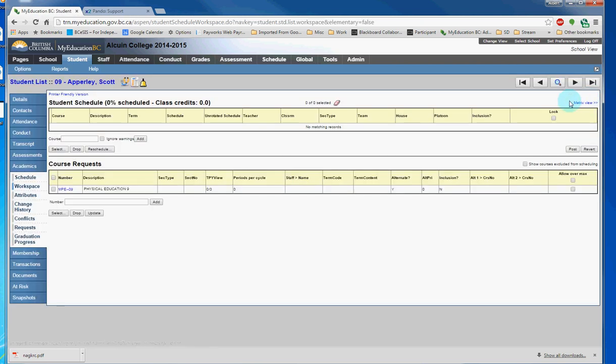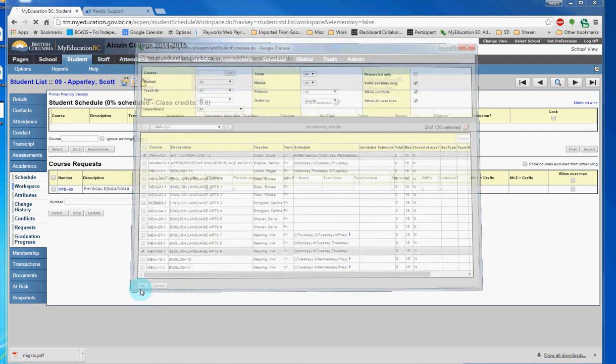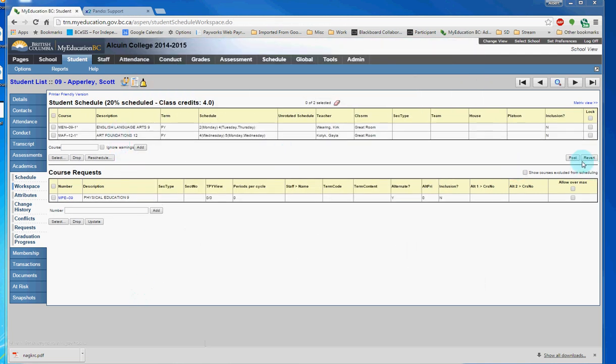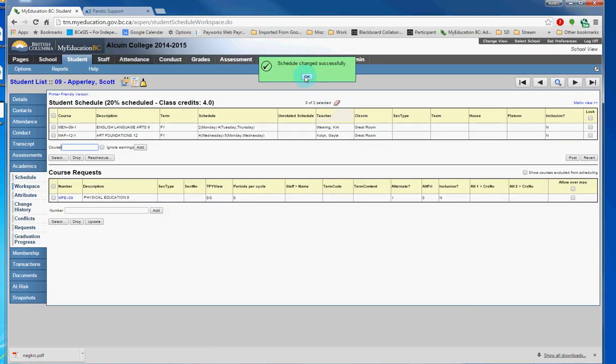In the list view, it's almost the same. We click on Select and choose the courses that I want. Click OK. There are my courses. Click Post, and we're all set.